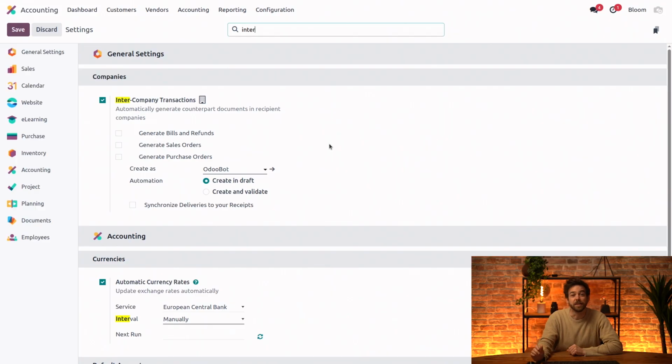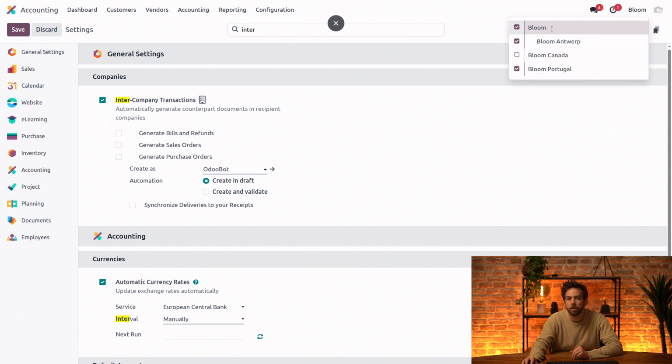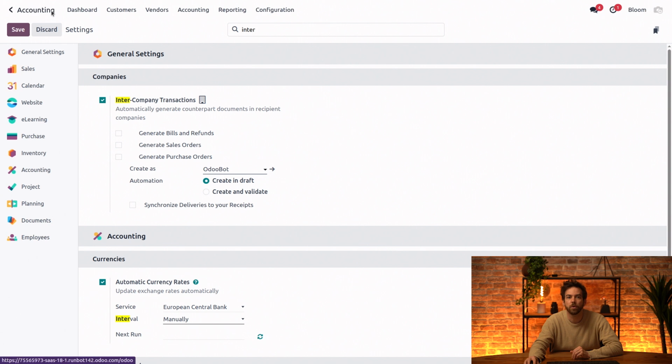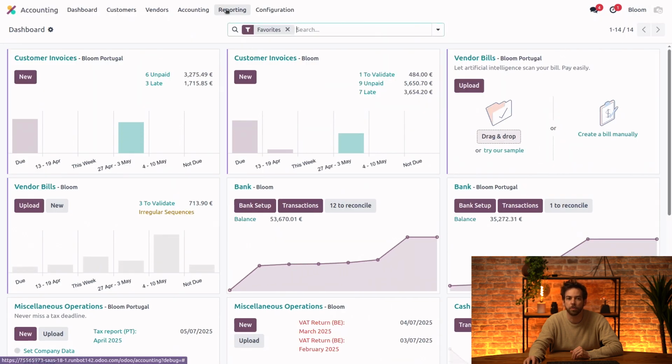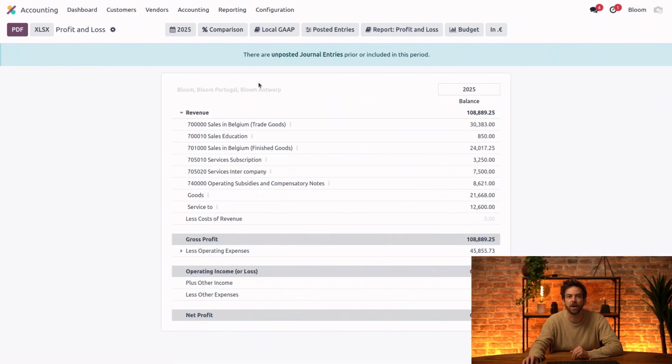And can you share accounts between companies? Yes, indeed. So the same account can belong to multiple companies and accounts from different companies can be merged. So we'll look at the Belgian and Portuguese companies for this example, and we'll open the profit and loss report by going into the accounting app.